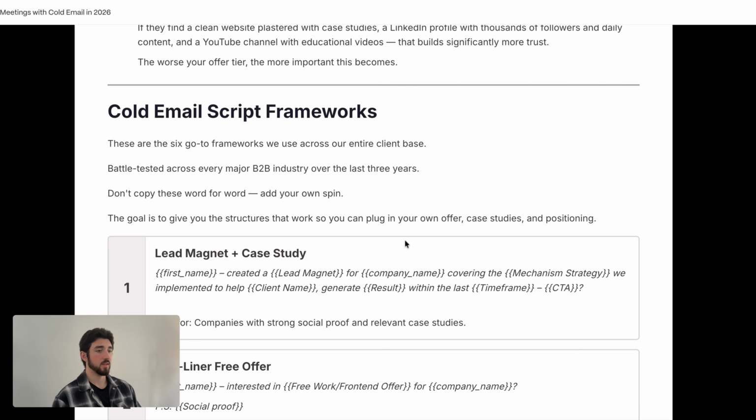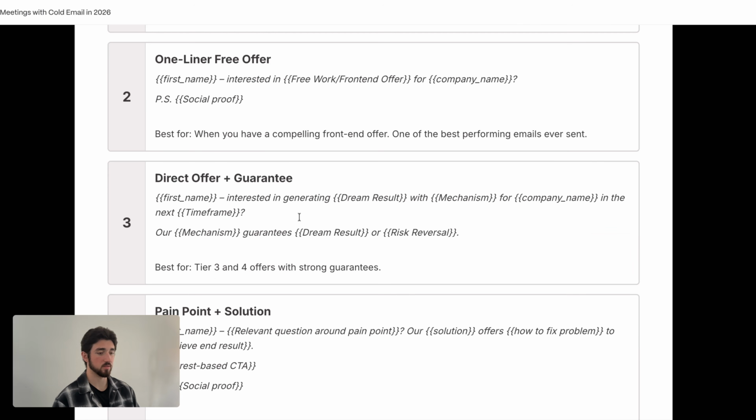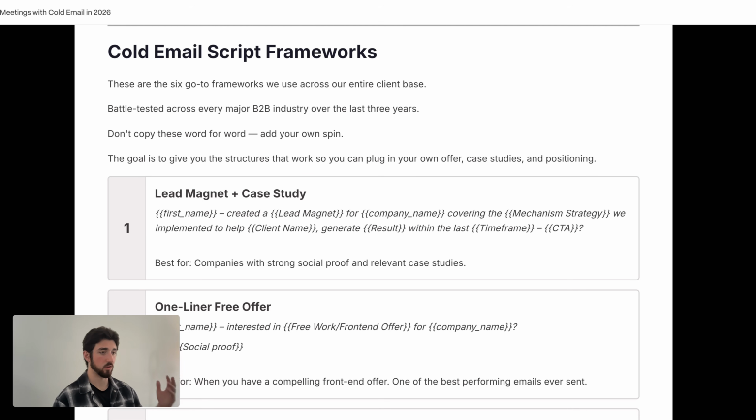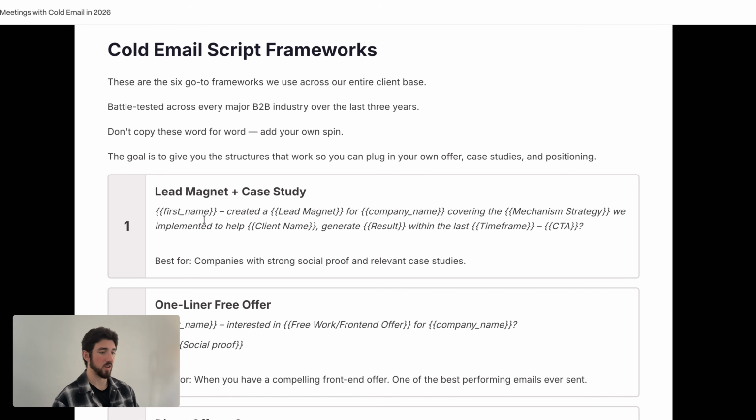Now, diving into email script frameworks. I know a lot of you are going to like this. I'm going to cover 6 main frameworks. I've tested these across pretty much every major B2B industry, and they've all worked pretty well. I wouldn't be sharing them in this video if they didn't work. I'm sharing the frameworks, not exact scripts. You can alter them as you like or use them as is and adjust accordingly. You can also have AI take this and write emails using these frameworks.